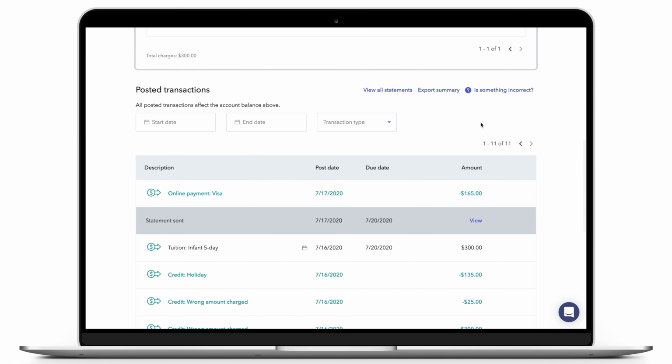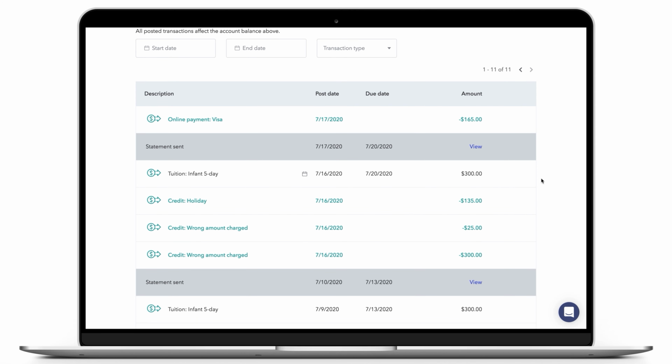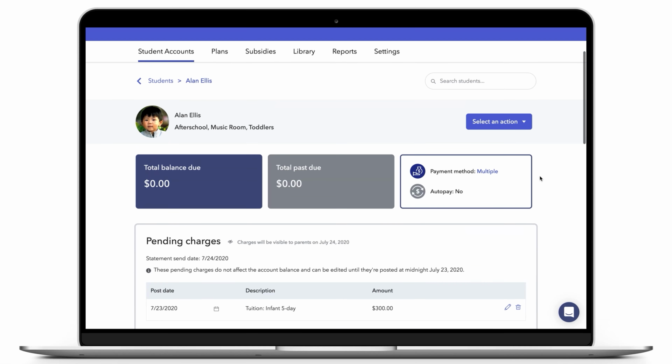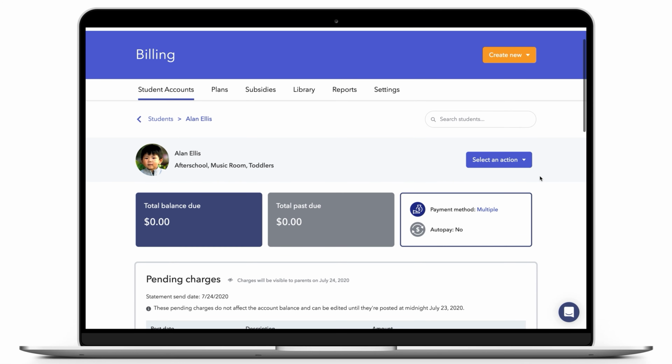Please note that logging an offline payment is strictly for tracking purposes. Any checks or cash payments will still need to be deposited at your financial institution. These payments do not appear in the Brightwheel's deposit report. Next, you can adjust a charge or issue a credit.